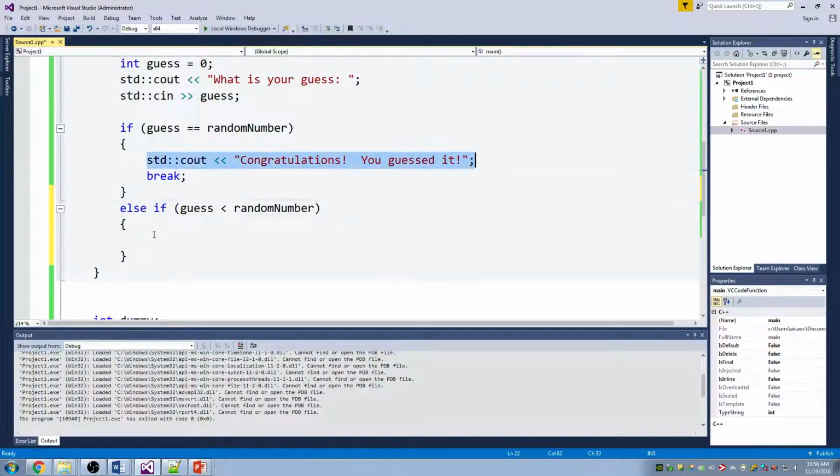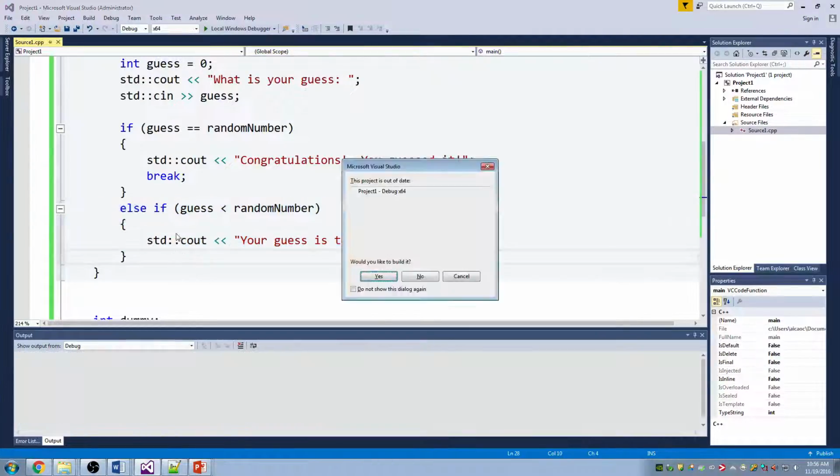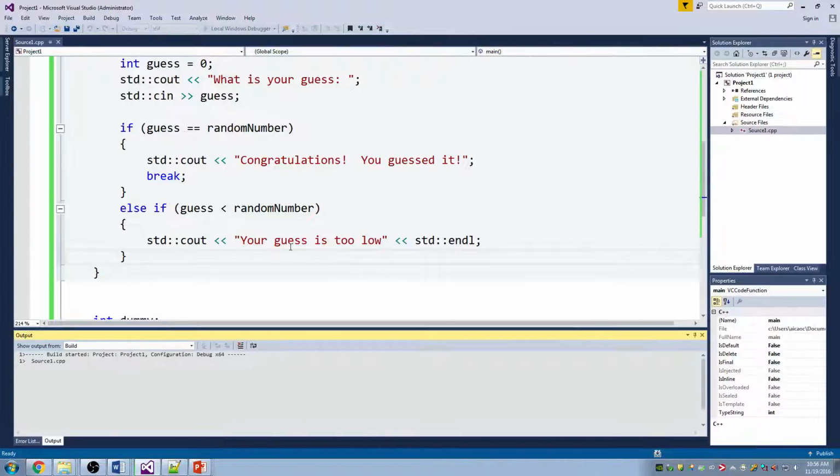I can print out that, saying that your guess is too low. I'm going to just test this part now. I'm writing literally one if statement, and I'm going to test that.